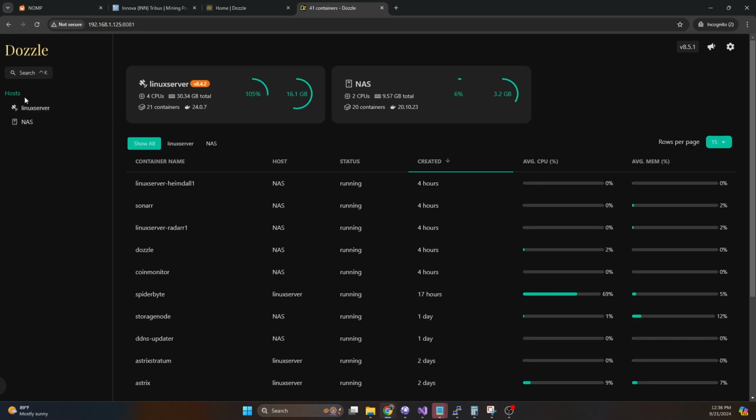And now on the left, we've got our hosts. As I mentioned, I'm running the full instance of Dozzle on the NAS. It runs in a container. I'll show you how to set this up in a minute. It's super easy to set up. And then I have the agent deployed on this Linux server.